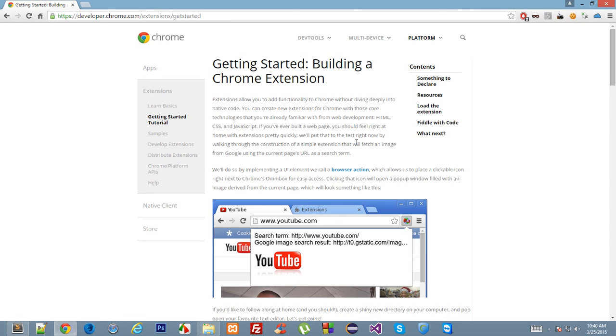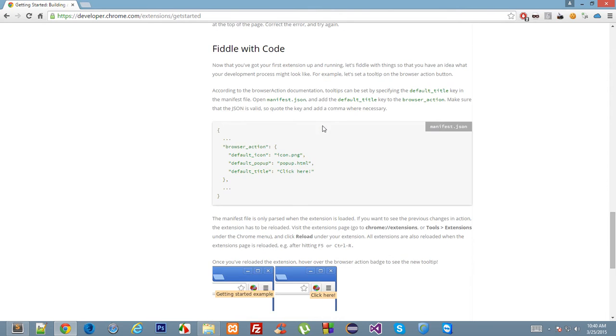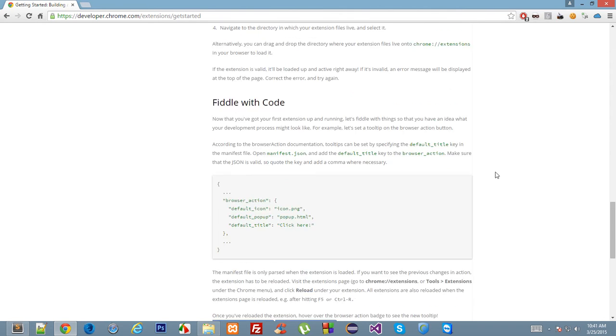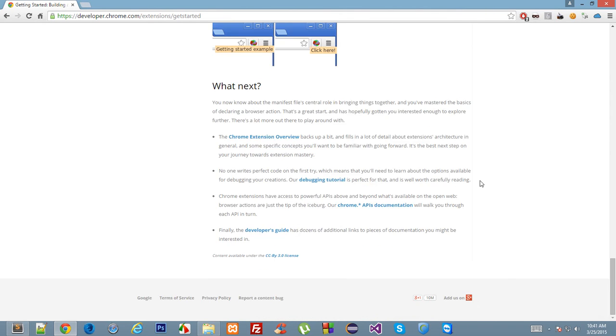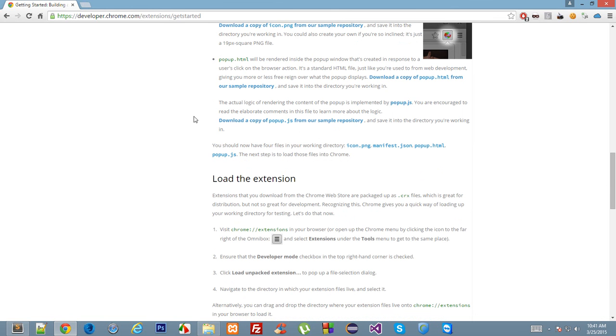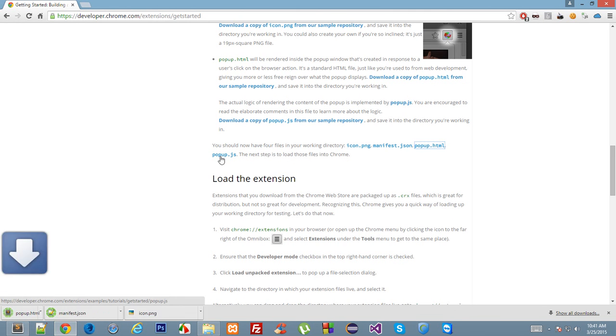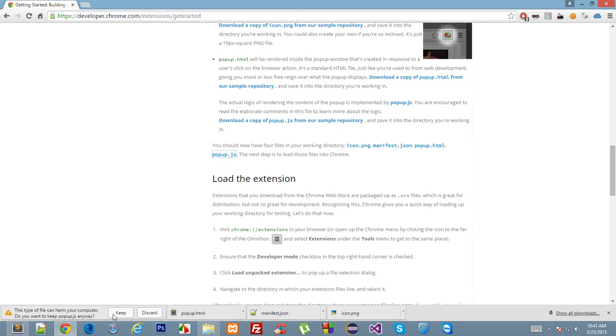So first of all, let's download the dummy files provided by Chrome developers for us to start an extension and build a Hello World program. Open this page, developer.chrome.com, extensions, get started. And down here, you will find these four files. Click on all of them to download. And these four files, what they do, I'll explain in just a minute.